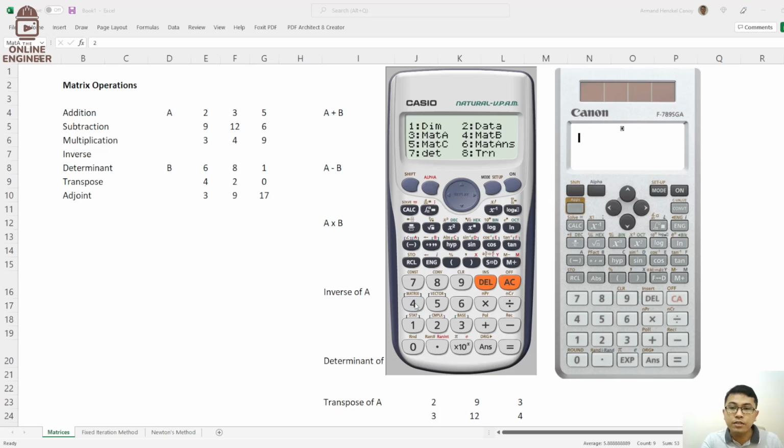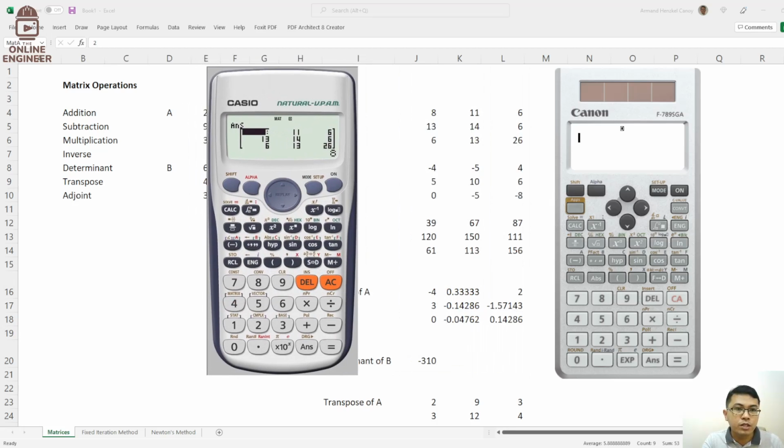So shift matrix, I'm going to call on matrix A. For example, I'm going to add a matrix, so I'm going to do it like this, call on matrix B, and of course we have the result. If you compare with the result that we have, it's 8, 11, 6, 13, 4, 6, 8, 6, 13, and 26. So it coincides, it matches with the results that we have on Excel. Okay? So really very easy to do that.